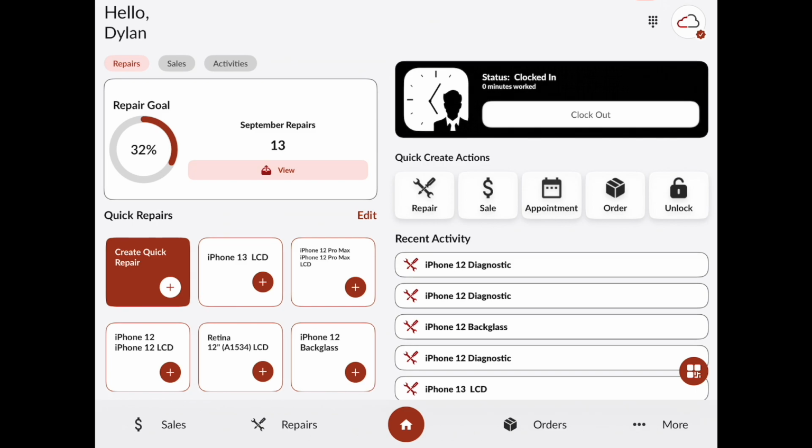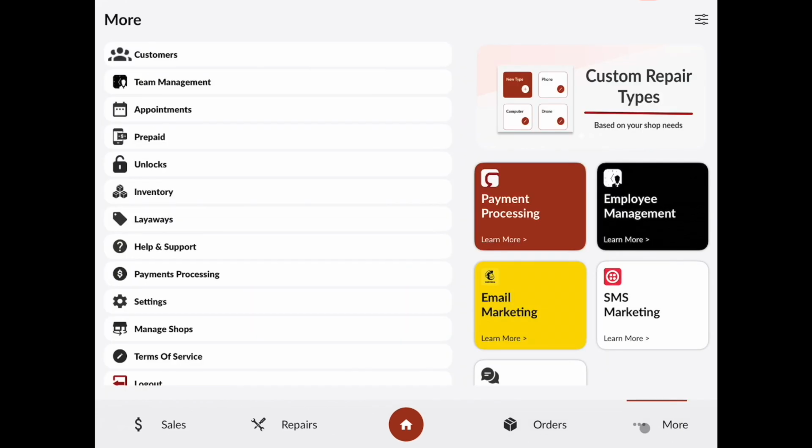Today in this video we're going to be going over customer management and what to do in different instances in regards to working with your customers in your shop. So to get started, let's go ahead and head over to the customer page. If we go to the More section down here, we'll be able to find the customers here at the top of the screen.